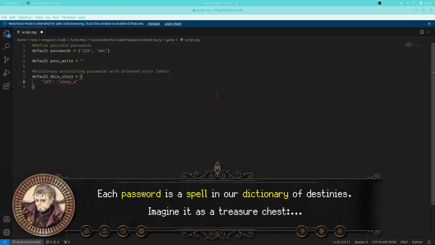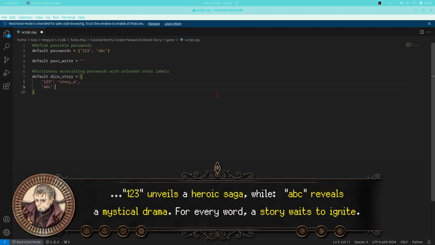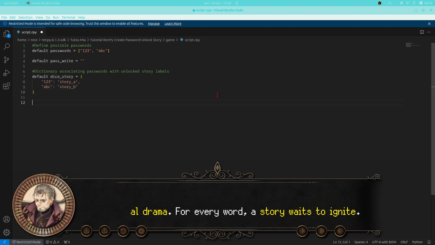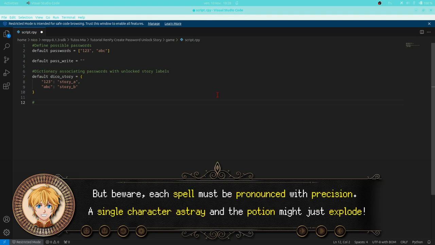Each password is a spell in our dictionary of destinies. Imagine it as a treasure chest. 1, 2, 3 unveils a heroic saga, while A, B, C reveals a mystical drama. For every word, a story wakes to ignite. But beware, each spell must be pronounced with precision. A single character astray in the potion might just explode.